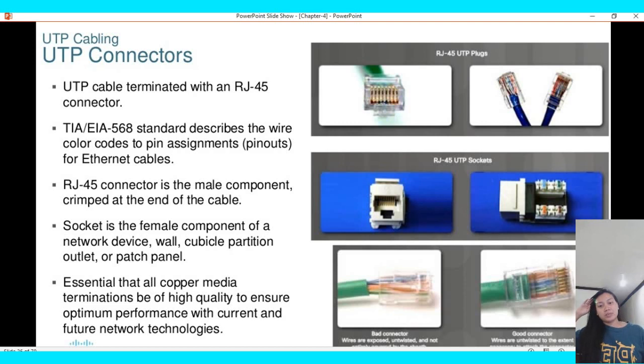Copper media safety. Copper media are susceptible to fire and electrical hazards. The separation of the data and electrical power cabling must comply with safety codes. Cables must be connected correctly. Proper termination of UTP cabling.